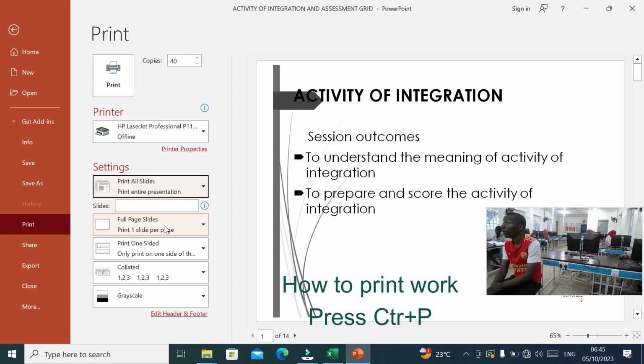Then we are going to check down. Are you seeing somewhere where I'm having full page slides? Full page slides. That means once you print, when this option is on, each slide will appear on its own page. And that one is not good with the PowerPoint because it wastes paper. Yes, you will waste paper.